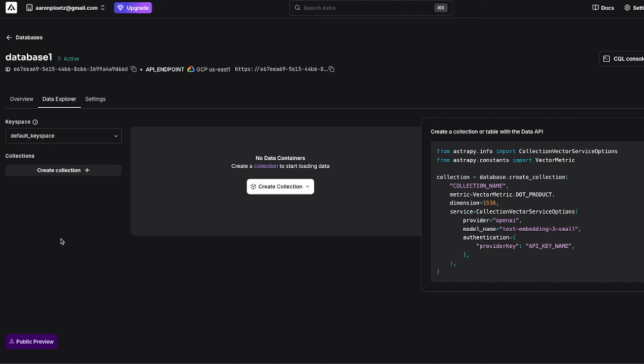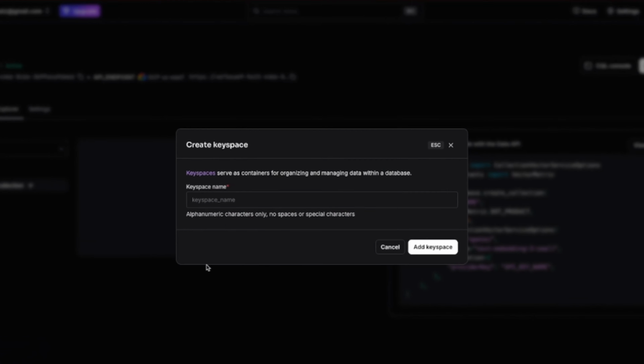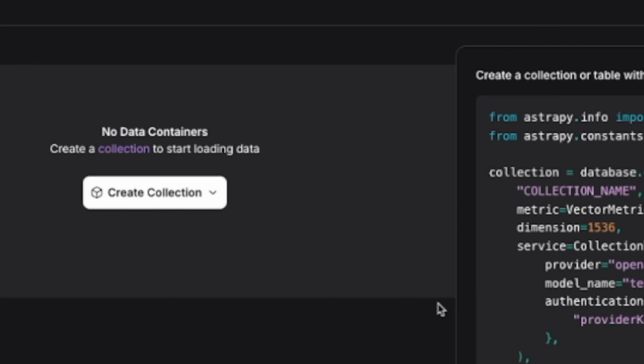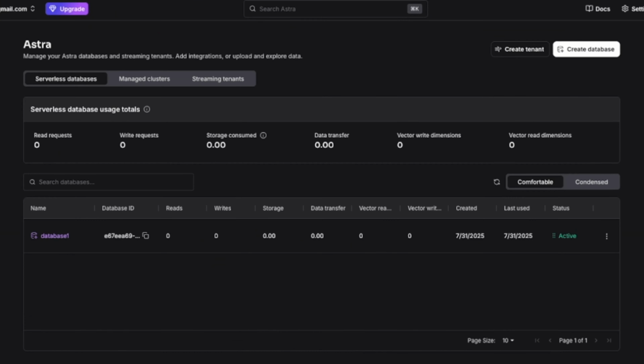If you need to create an additional keyspace, you can actually click the down button here and say create keyspace. So I'm just going to create one called e-commerce and say add keyspace. And there you go. As you can see, DataStax AstraDB is an easy way to create a distributed NoSQL database to help support your applications that need data at scale.